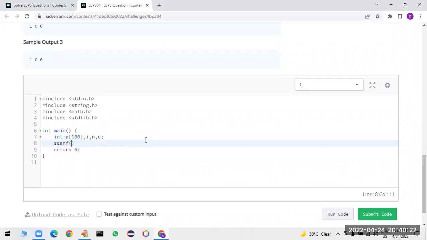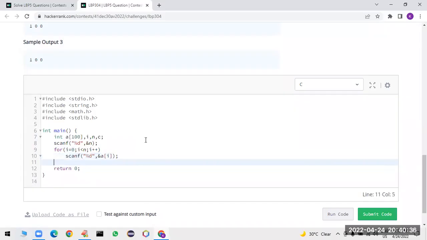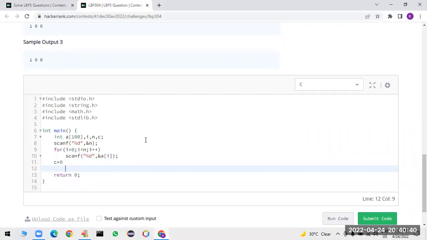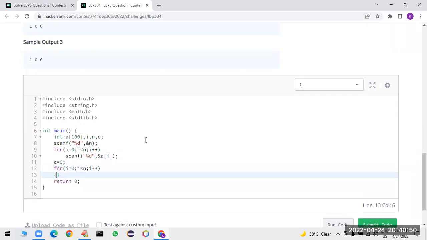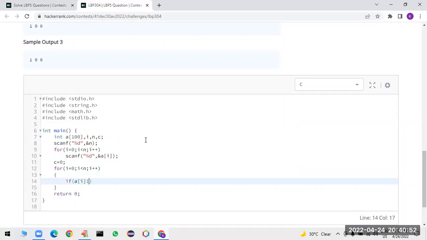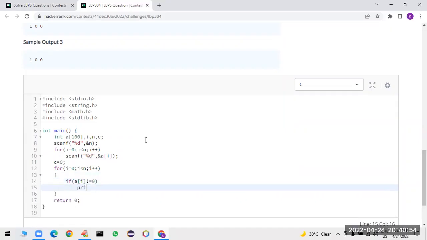So first I am going to take scanf("%d", &n). Then for i equal to 0, i less than n, i plus plus, scanf("%d", &a[i]). After that, count is equal to 0. Sir, now I am going to count how many non-zero values are there. For i equal to 0, i less than n, i plus plus. Okay, sir, if a[i] is not equal to 0, then you can print that element.